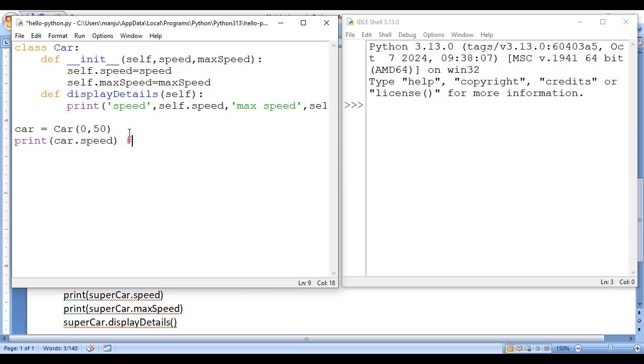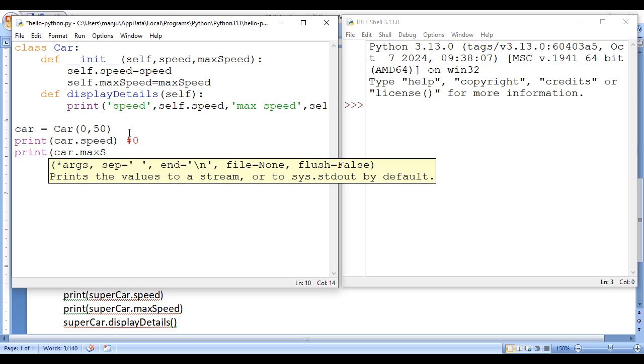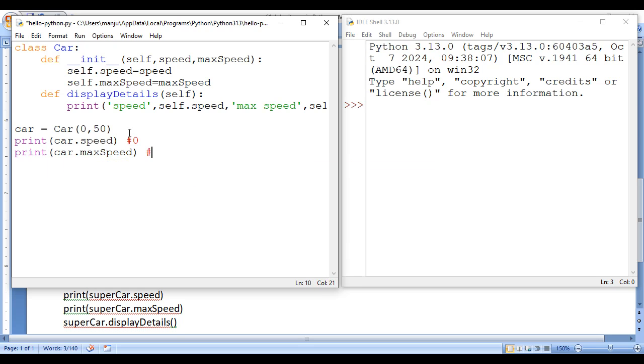Definitely we'll see the output 0 here. Then I say here print car dot max speed. Definitely we'll see 50 displayed here. And then I say car dot display details. You can see I'm saying car dot display details. Display details is this method. So it displays speed, self dot speed, which will be 0, and max speed 50.